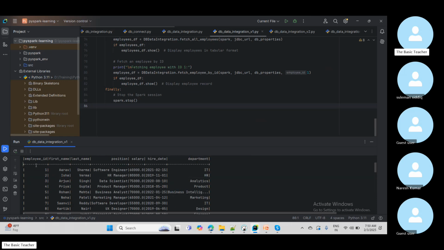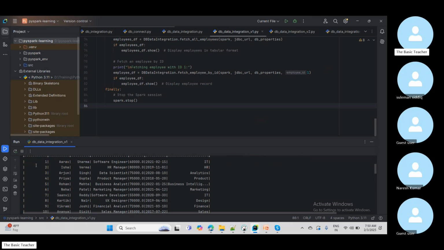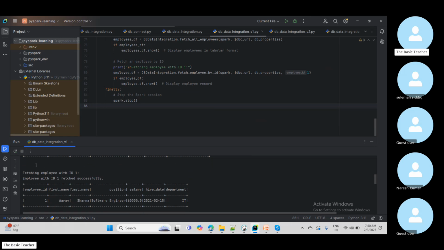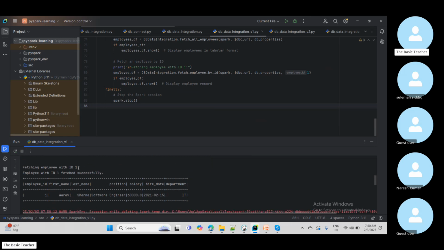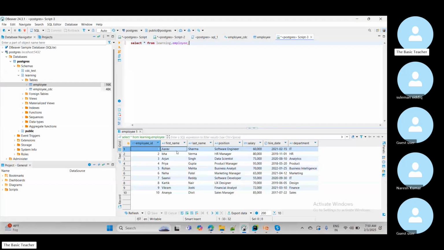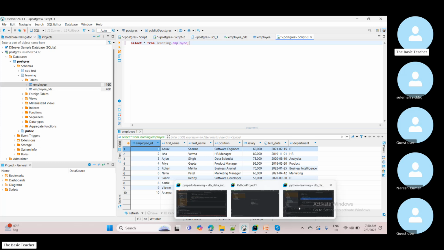So here you can see for the very first function, it is reading all the data, and for the second one, it is reading only for the ID one, wherever ID is one. If you look at the ID one, then I can verify from my database this one. Department is IT. So this is the thing, and what can be next here?